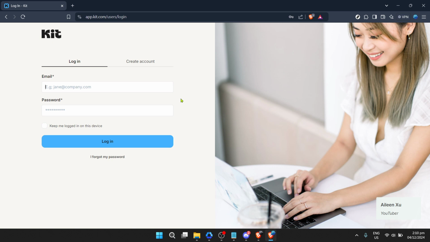This should be the same email address you used when you initially set up your Convertkit account. Accuracy here is key to smoothly switching to the next step without any hitches. After entering your email, the next field is for your password. This is the time to recall that secure password you created during account setup. Enter it carefully and then click on the login button again.